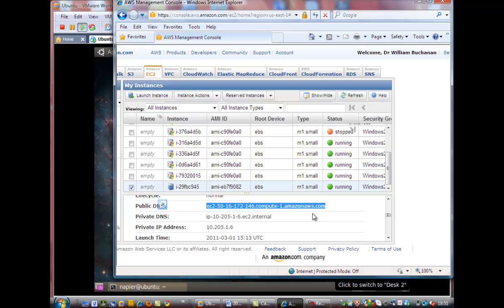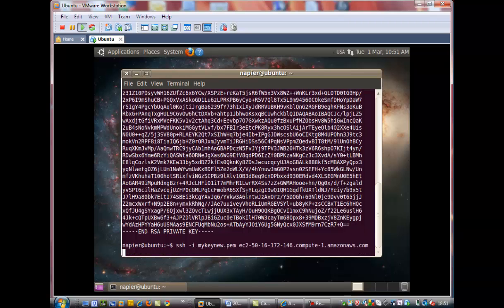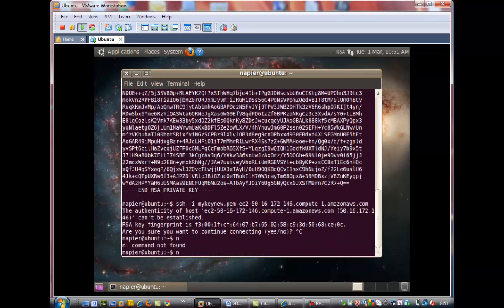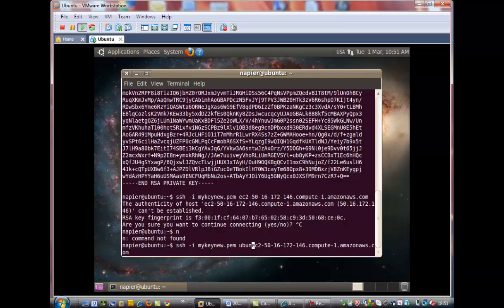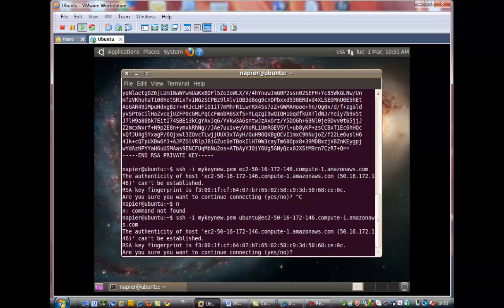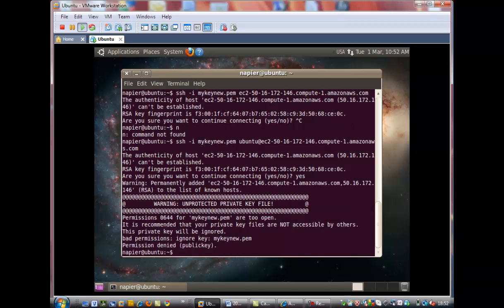And let's find out what the DNS is. Oops. Let's say no, because we haven't given the username. So we've got to log in with Ubuntu and not with root. Okay, so I'll say yes to that. Okay, so the problem that's shown here is that the key needs to be set with different attributes.